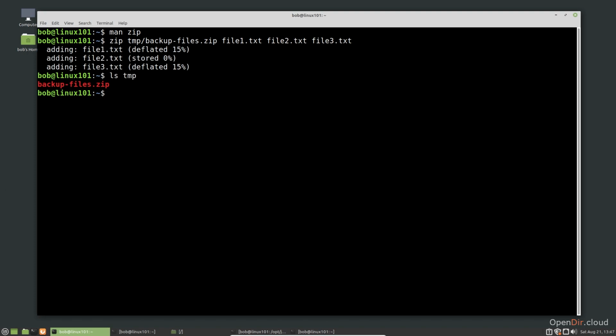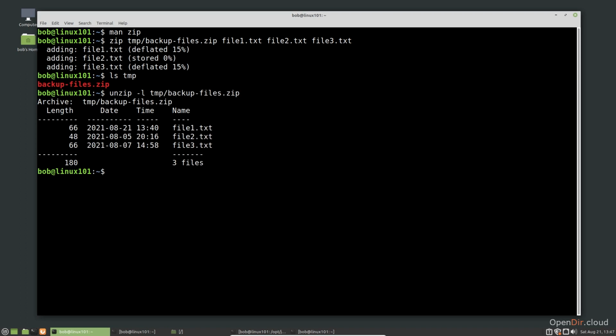We have now created a zip file containing files 1, 2, and 3. We can use the unzip command to verify this. The following command will list the contents of the zip file without actually extracting anything. As we can see, the zip file contains files 1, 2, and 3.